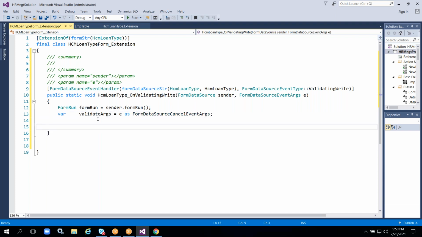Arjuna, please explain these two syntaxes once again: form run and validate args. See, first of all, on which data source are you writing the code? That data source reference will be available in the sender, taken dynamically into the sender. Suppose you are validating a value. What is the address of that particular value? How would you say the address? Some X data source, some X field. Am I right? Yeah.